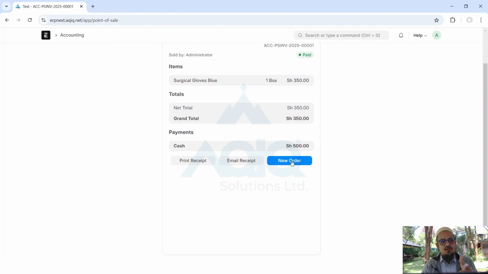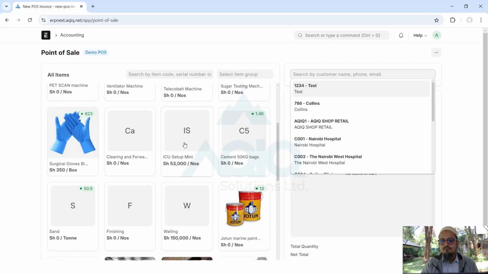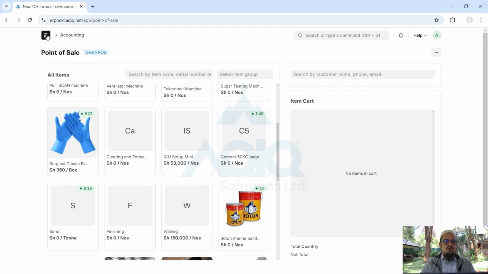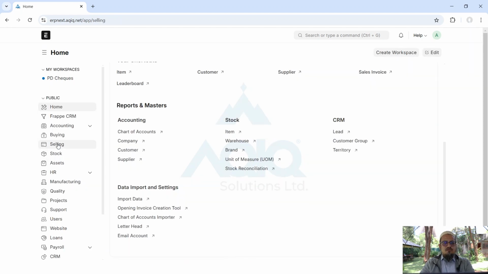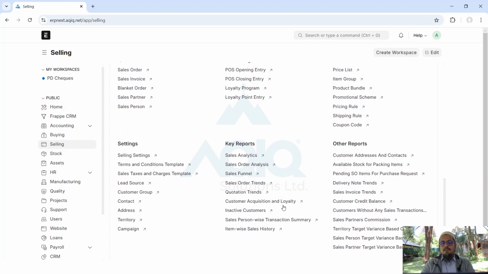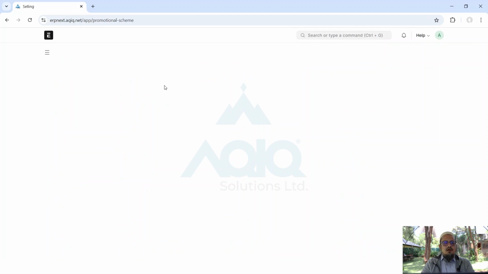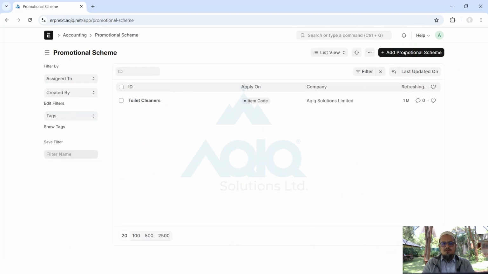And now this one, it reduces stock again. It generates a receipt and also an invoice. So I go to the new order, back to my POS screen. So this is how simple we manage our POS. And in the POS you will also find we can have a loyalty program and loyalty points and all the reports. Here also what we have in ERPNext, we can set promotion schemes. I'll walk you through the promotion schemes. It's really good.